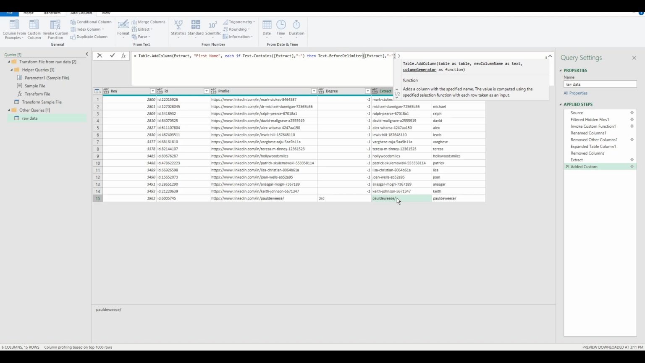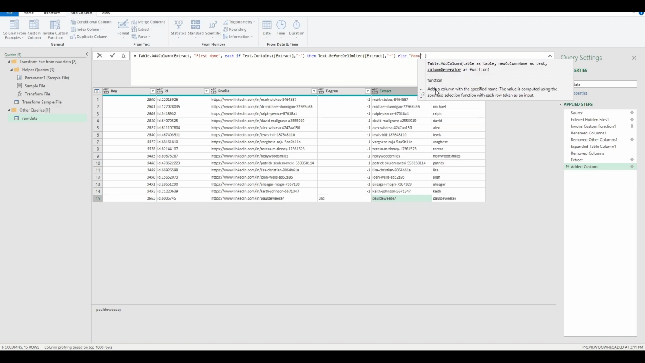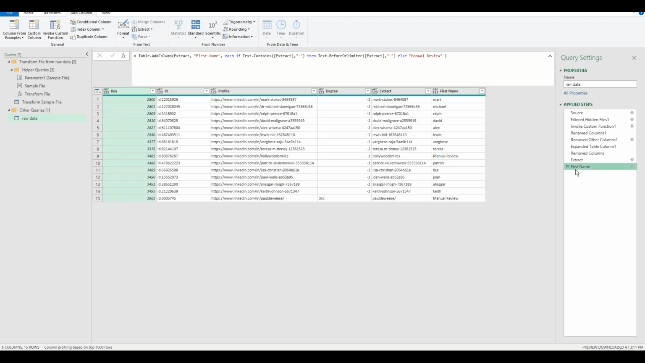But if there is no hyphen, then we're going to just flag it as manual review. So as you can see, the first name column is now accounting for everything that does not have a hyphen as a manual review, and everything else is bringing in the first name. But if you look at the first name column, it doesn't look very nice because it isn't capitalized.